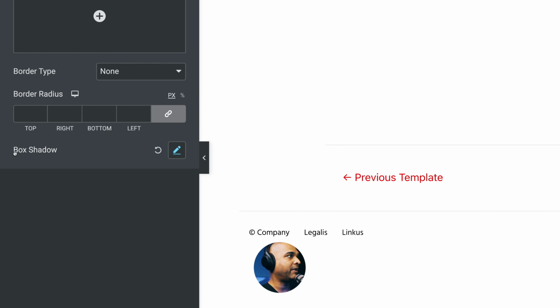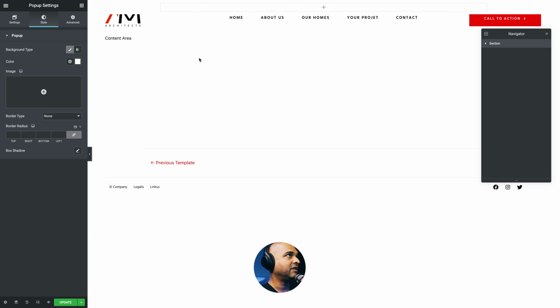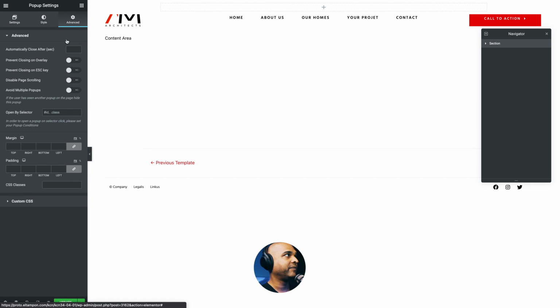Next, where you see box shadow here, I'm just going to click on the back to default icon so that I can remove that ugly shadow. Next, I want to click on the Advanced tab, and I want to activate Prevent Closing on Overlay and Prevent Closing on the Escape key, because that's really annoying if people are entering their details in the login pop-up and inadvertently they click in the overlay or they just click on the Escape key, then they have to start all over again. So once you're happy with it, click on Update.